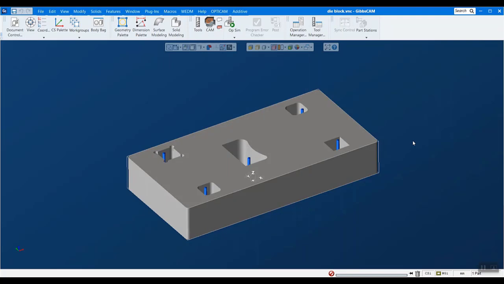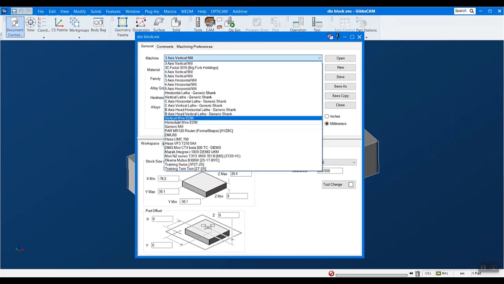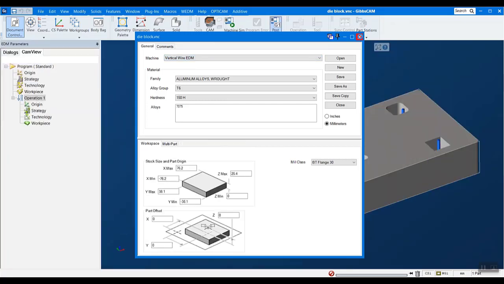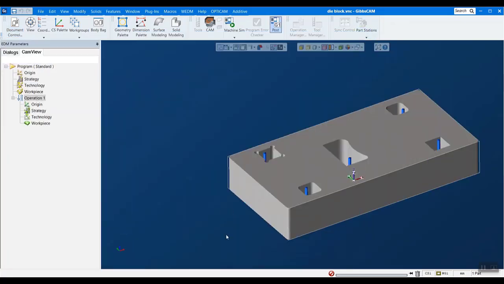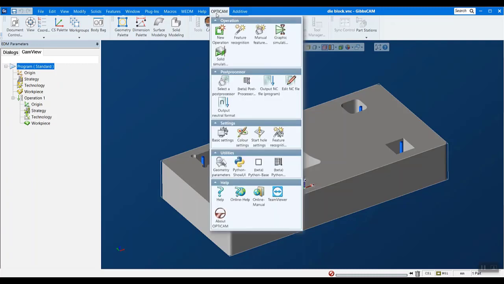Now this is grayed out because I haven't selected a machine that's compatible with Wire EDM here. So I'm going to go ahead and switch over to a vertical Wire EDM machine here, and you'll see the interface kind of change. Notably that we have a ribbon on the left hand side, and then also our GibbsCAM menu is now not grayed out.